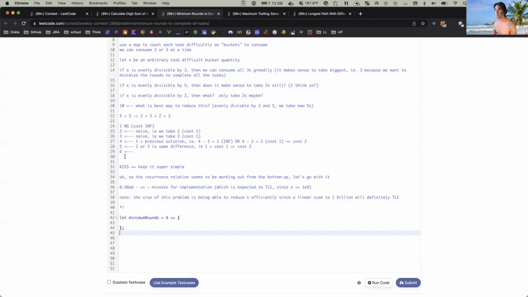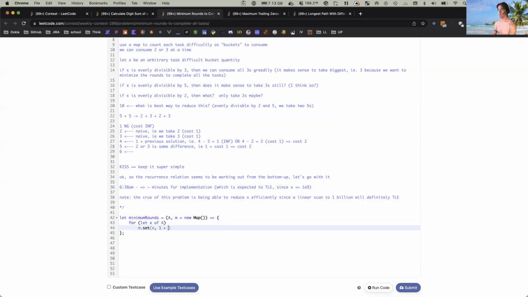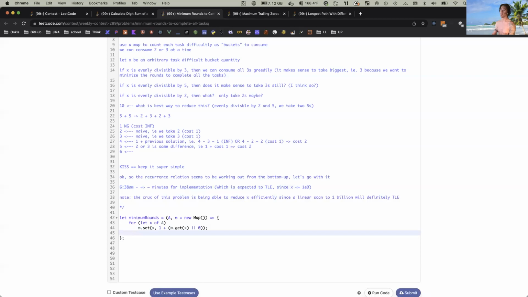Alrighty. M is a new map. That'll be our counter. For let X of A, M dot set X 1 plus get X for 0. Okay, so count those, and then for each of those counts, count the rounds.